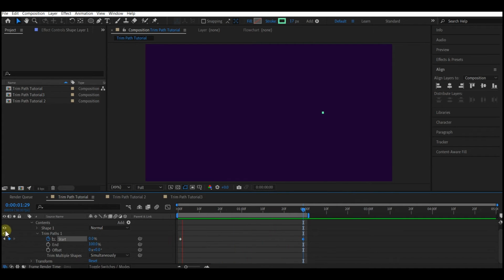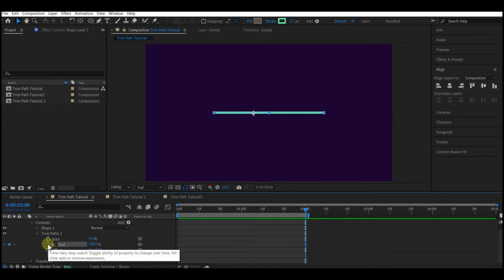So let's take a look at the end properties. Move your time indicator 2 seconds forward in time, and then set a keyframe for the end, and then move your time indicator to 0 and set the end value to 0. This will animate your stroke path from left to right.